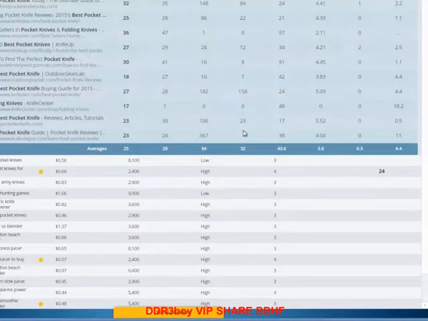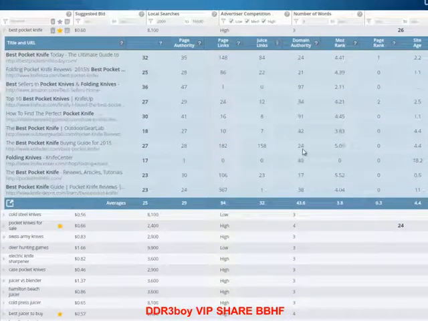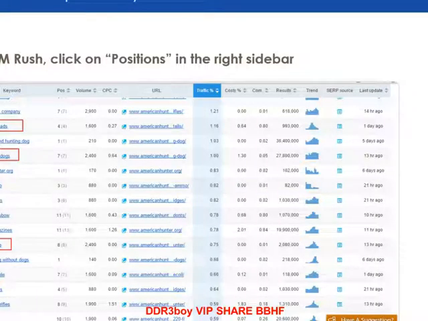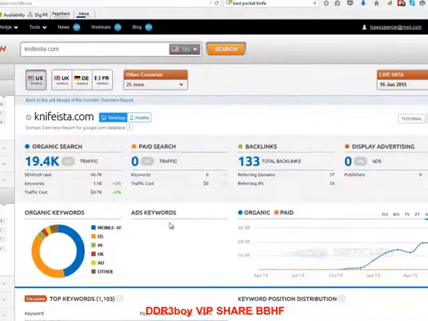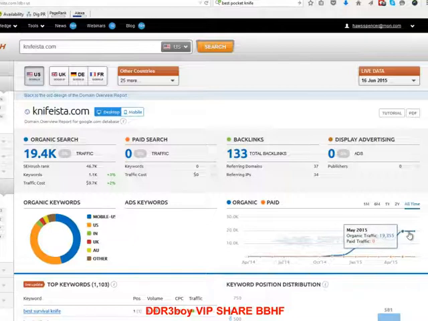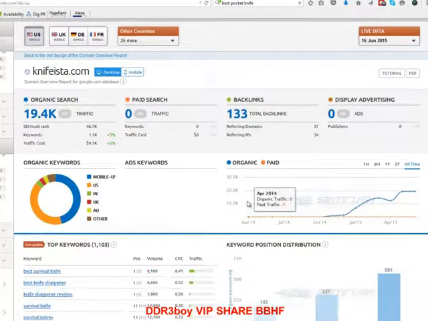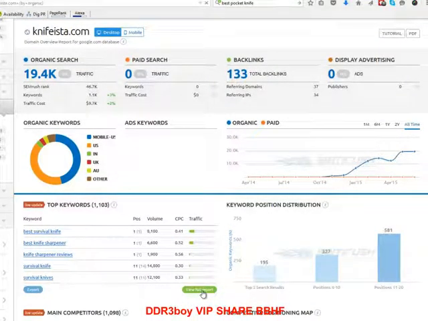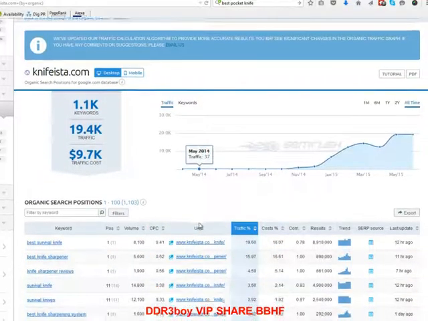Let's take one more example. So let's get a little bit more aggressive here. The second site here has a domain authority of 21, the second lowest domain authority. Knifeista.com. So let's pop that in and see if there's any other keywords that we might be able to target. You can see that this site is getting quite a bit more traffic, so I'm guessing that they are targeting lots of other keywords besides just the one we were looking at. And I can see very much so that they are doing just that.